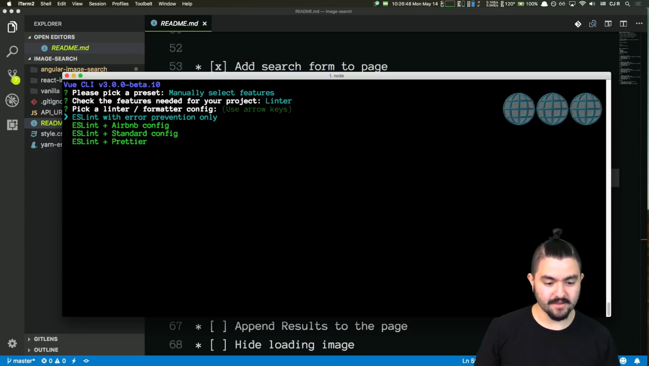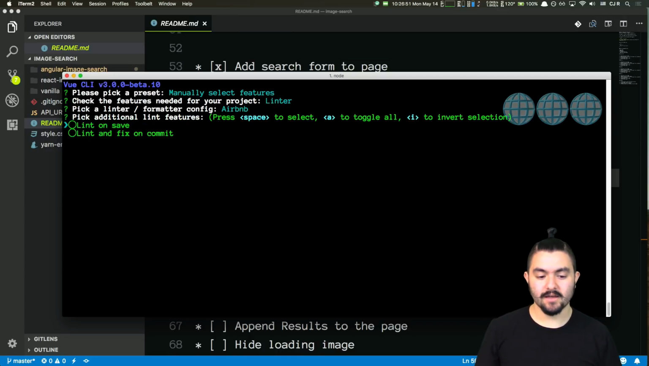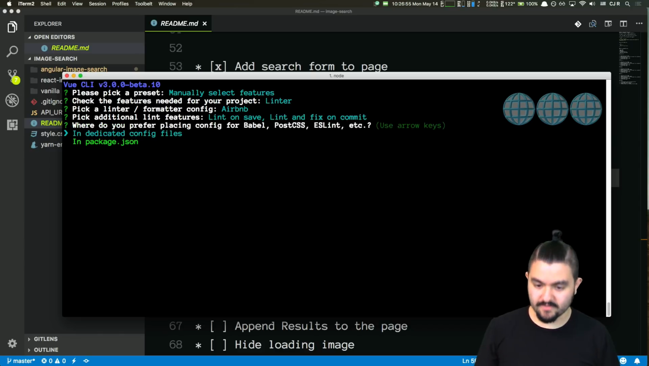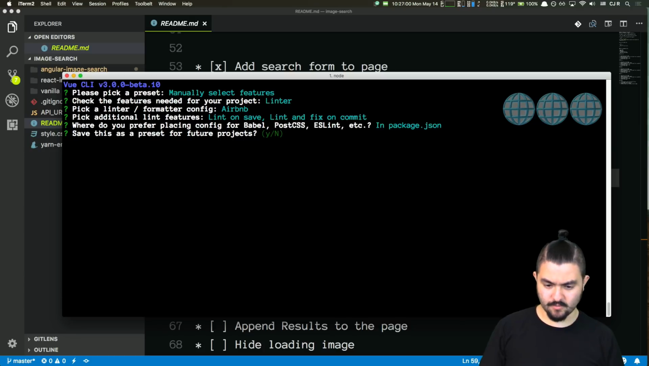We'll do Airbnb, lint on save, and lint and fix on commit. We'll put all of our configs inside of the package.json. And we will not save it as a preset.